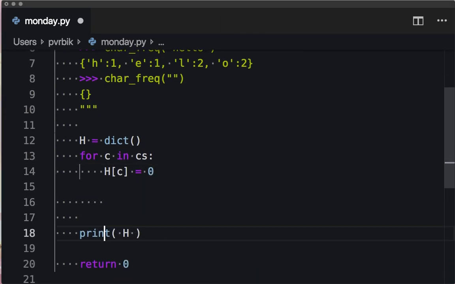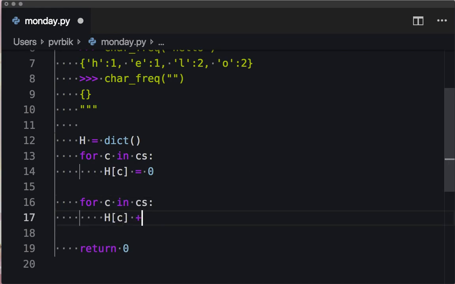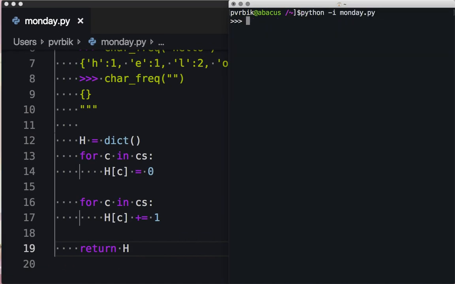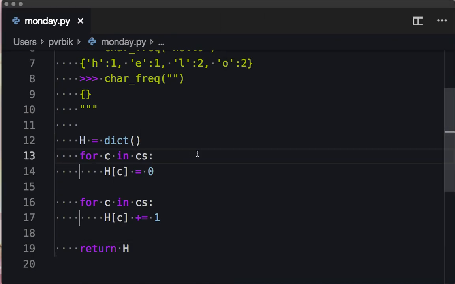Okay, so now I walk through the list again. For c in the characters, I just say h of c plus equals 1. That should work. I'm just going to store that as a dictionary. There we go. So I could say, for key in h.keys, let's just print the key and h of key. It said h is 1, e is 1, l is 3, o is 2, space is 1, w is 1, r is 1, d is 1. So very easy, now I can do this question.